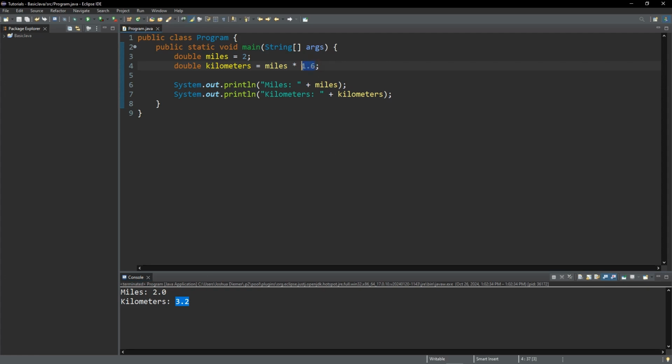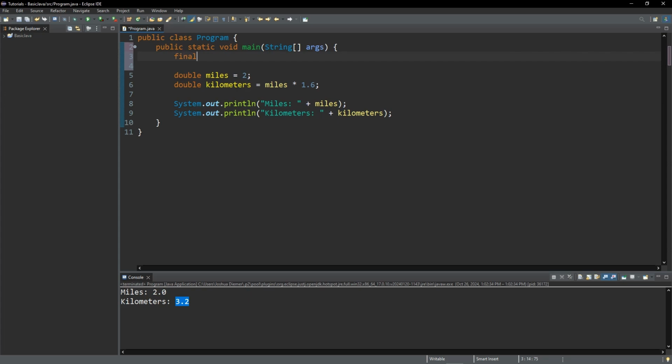This is known as a magic number. We're just plugging in a number, not really explaining what it is. The final keyword, so if we say final double mile to kilometer conversion is equal to 1.6. And we paste that into here. This suddenly makes a lot more sense in our code. We are assigning a final, unchangeable variable to 1.6, and we're naming it something that makes sense to us.